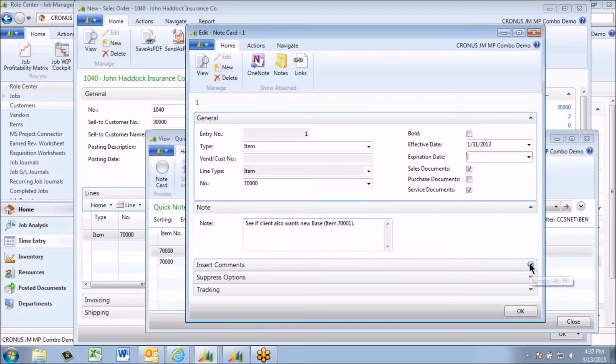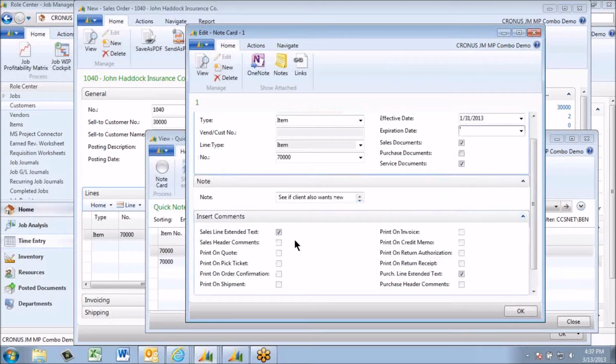You also control where it gets inserted. So in my case, the sales extended text area. Header comments is for customer information. And then you can choose where it prints. So if it prints on a quote, pick ticket, order confirmation. Now you use these when you're not using the sales line extended text, because the extended text is going to control the printing at that point. So those are different options.